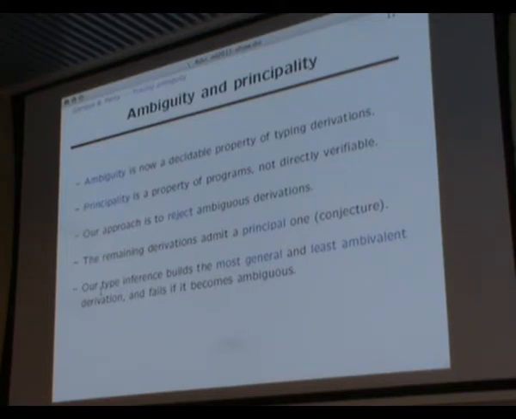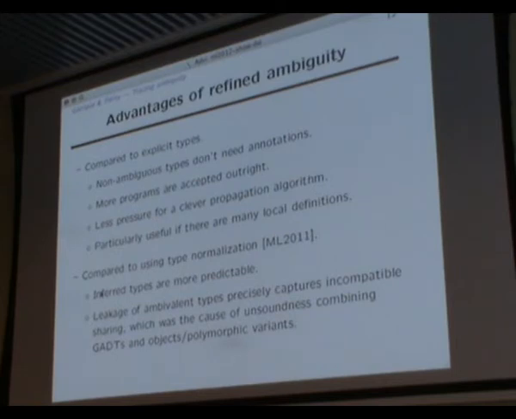So now I'm going on to the advantages, of course, compared to explicit types: non-ambiguous types don't need annotations. So we accept more programs outright. We have less pressure for a clever propagation algorithm. We can choose our algorithm. Actually, the idea is quite independent of propagation. It's just about deciding what is ambiguous. And it's particularly useful if there are many local definitions, if you don't want to put too many type annotations. And compared to using a type normalization like we did last year, inferred types are more predictable.